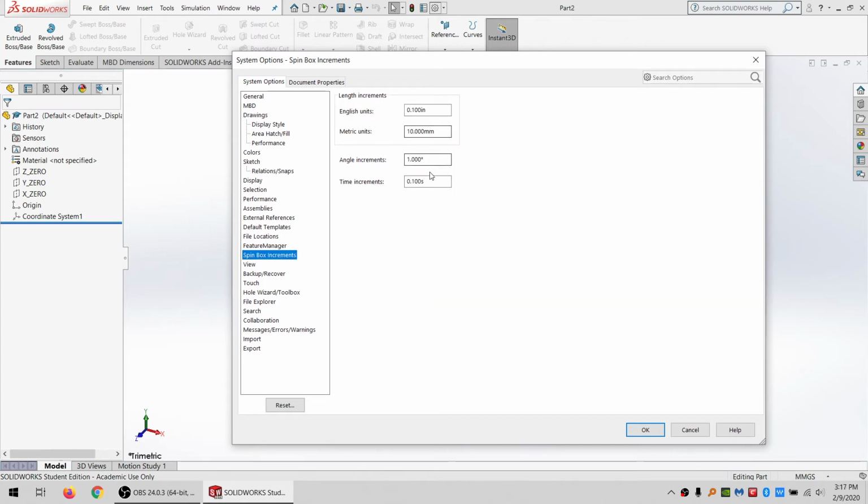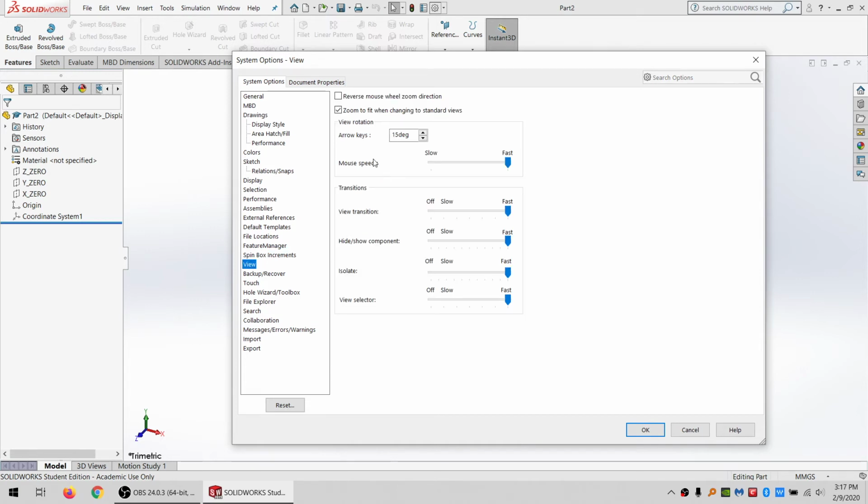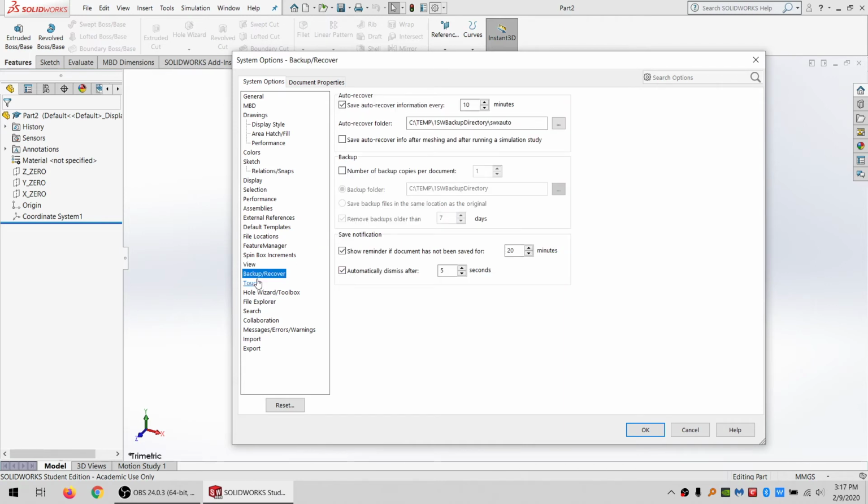So this is kind of hard to explain. I never really use it, so I don't really have a good explanation for it. Sorry. This is for when you rotate with the keyboard mainly, and I'm pretty good with everything as it is.